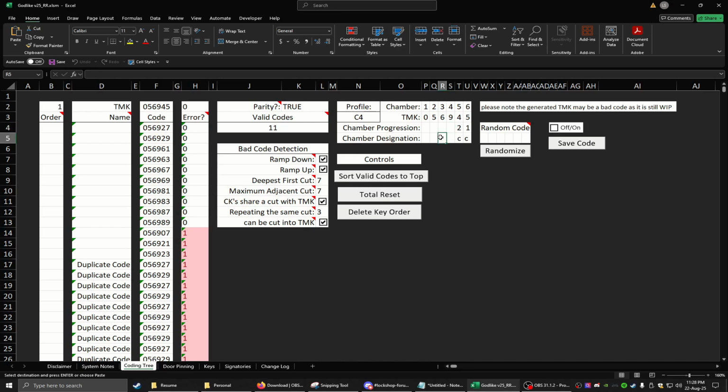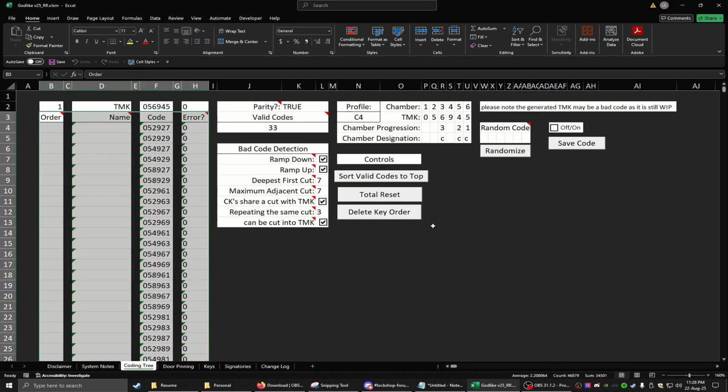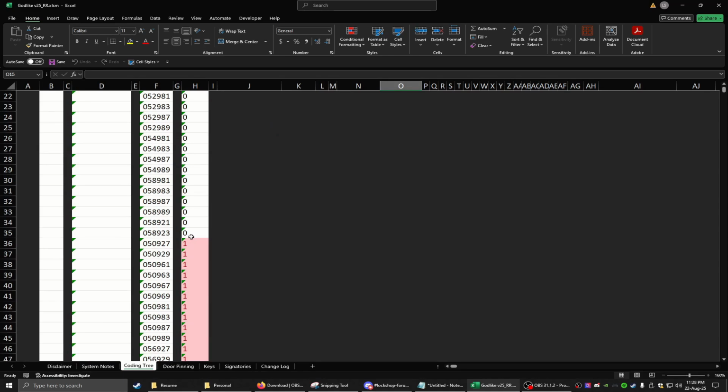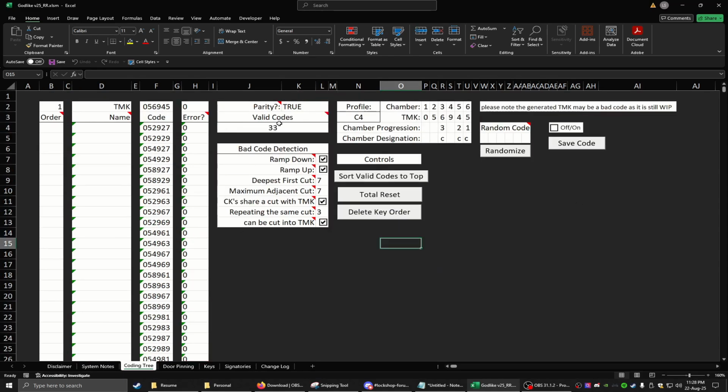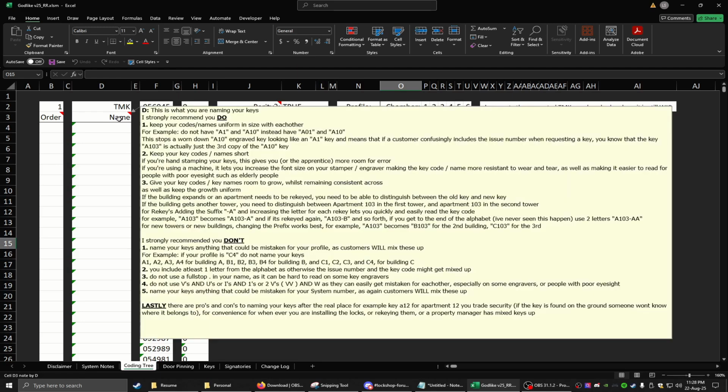So you can change, say, this chamber here, which we can set to a 3. And again, it's a little bit slow just because of some of the behind the scenes stuff, but that will add an additional chamber. It also increases the valid codes because it's got another chamber to work with. So we'll reset, we'll sort those valid codes to the bottom again, and now we've got 33 codes to work with.